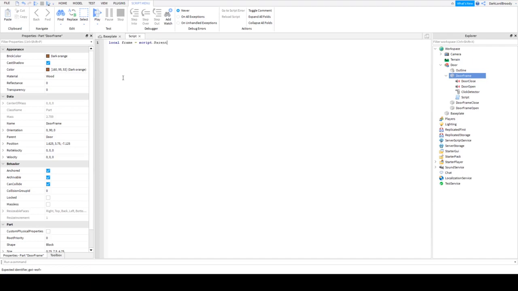And then go down one line and do local open sound equals frame:WaitForChild, and then in there we want to do quotation marks, I guess they're called apostrophes. Then call it door open.